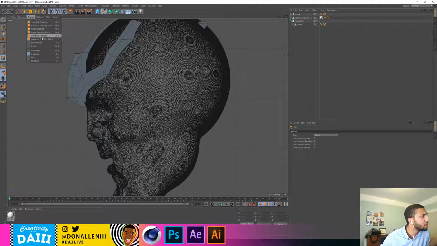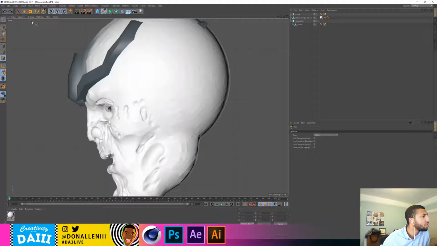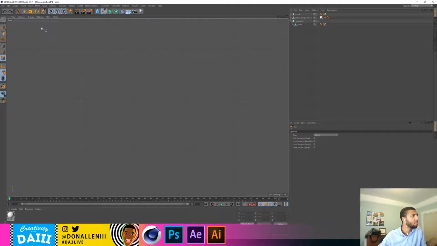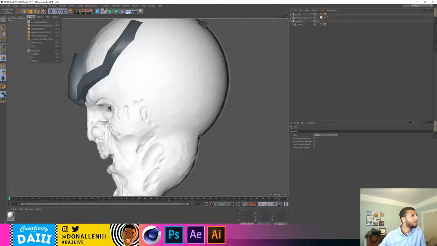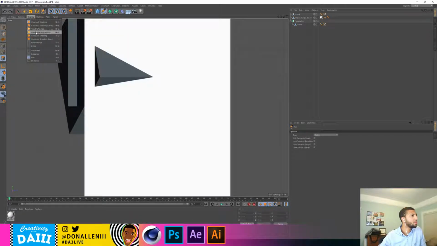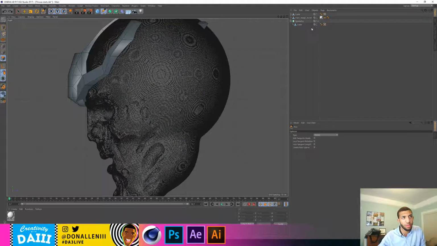I can't see anything. I want to do wireframes, but for some reason it's very difficult to see this model. Alright, what I'll do then, this sucks. I kind of need to see the face here to do the helmet. Alright, we'll have to eyeball it. Yeah, we have to eyeball it.